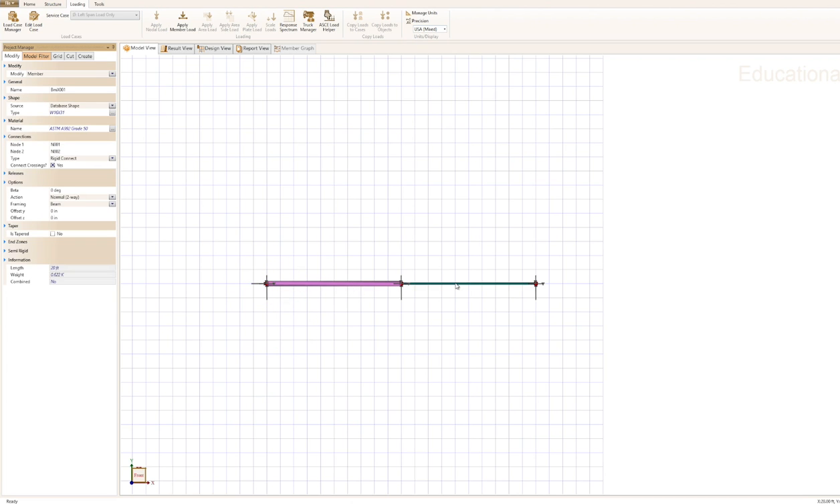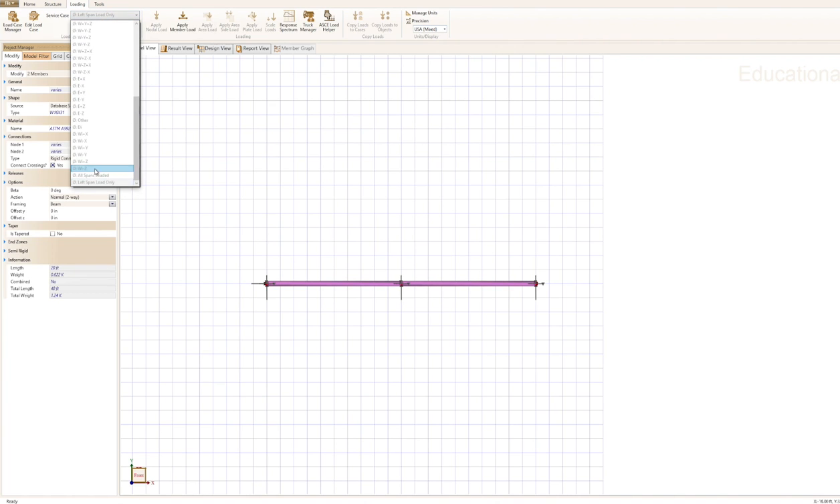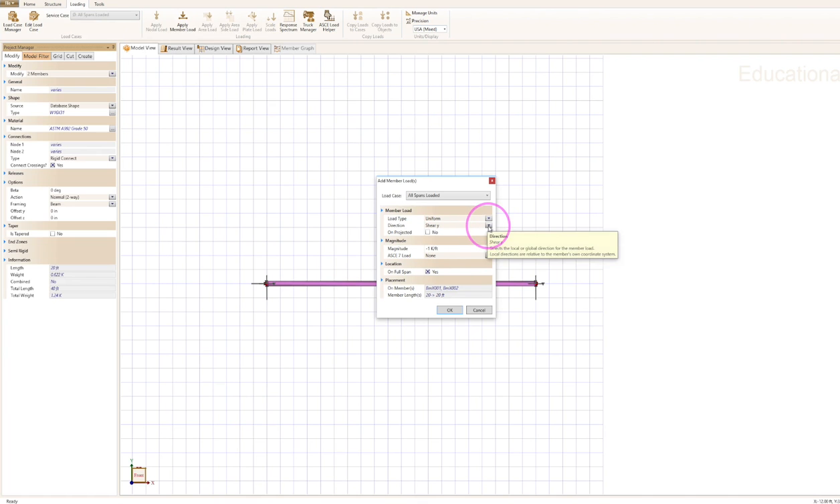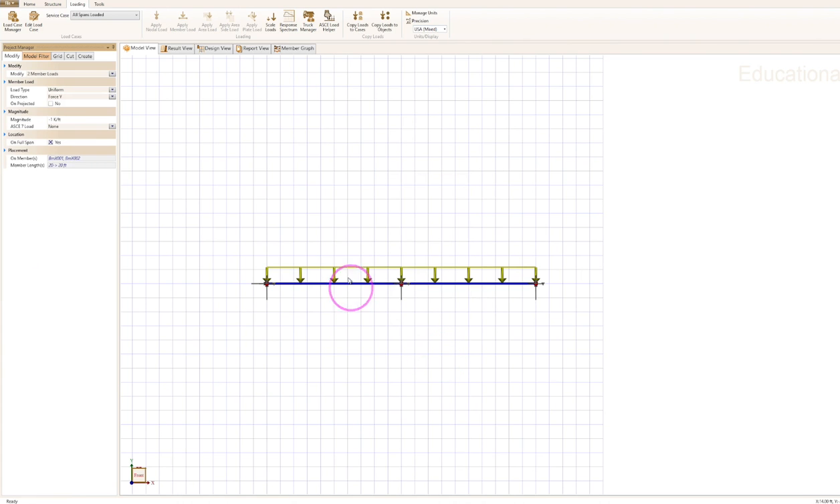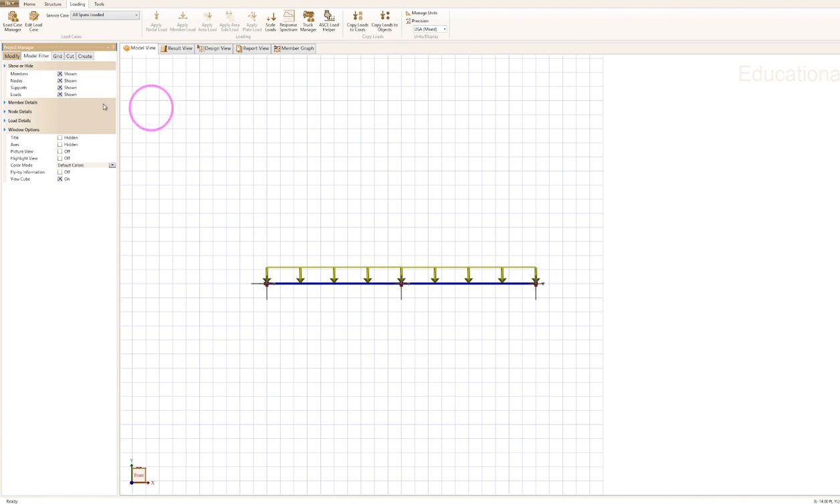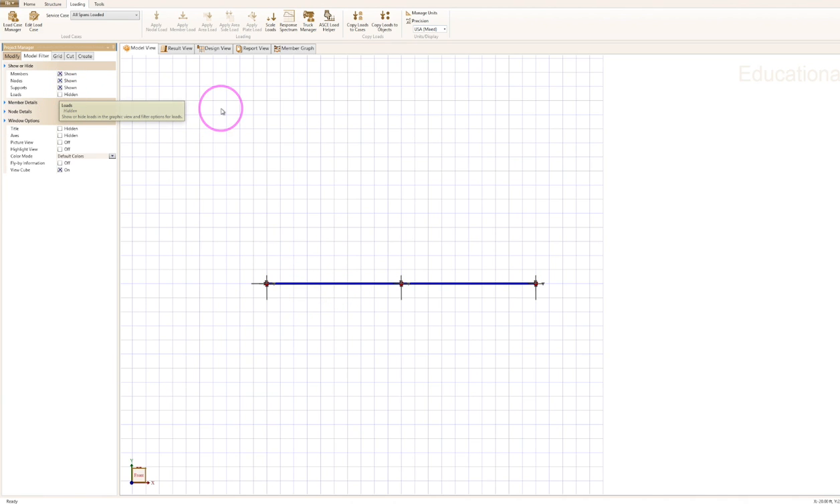So I'm going to take both of these members right now, and you see that the loading says left span load only. We need to change that to all spans loaded. And I'm going to apply a member load. This will be force in the y direction, -1 kip per foot, and loaded on the full span. Very easy. And there's our load. If we don't see that, go to model filter, and this checkbox here controls the visibility of whether we see or don't see the loads there.